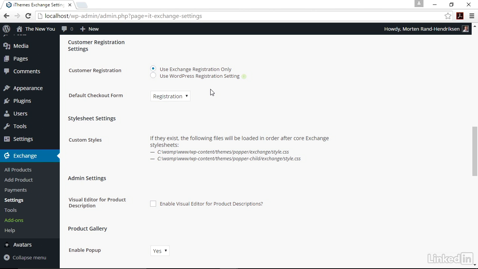If you switch this to use WordPress registration setting instead, you'll end up with a situation where you can either register through Exchange or you can register through the regular WordPress registration system. I don't recommend doing this because that kind of takes the user out of the general experience of the site. So in most cases, you want to keep it checked as use Exchange registration only.